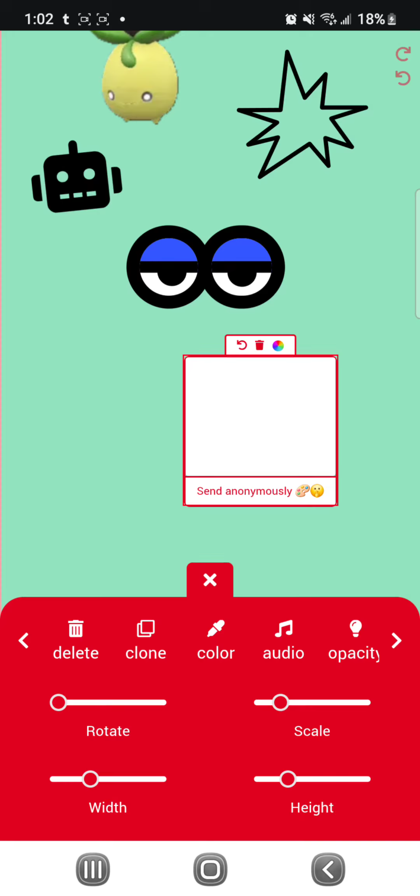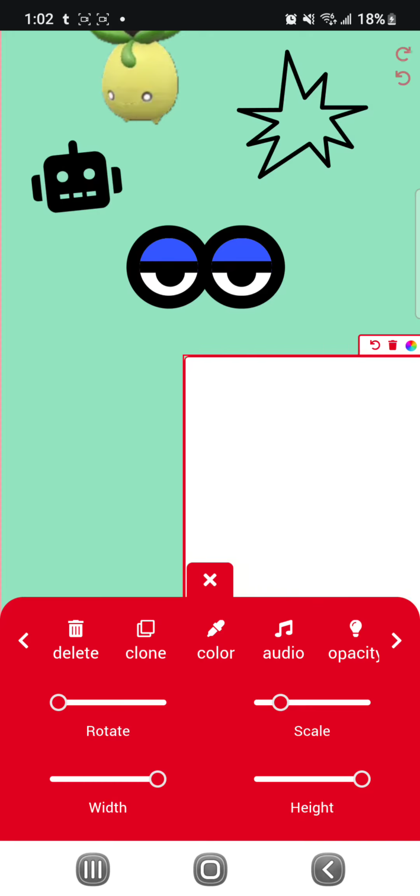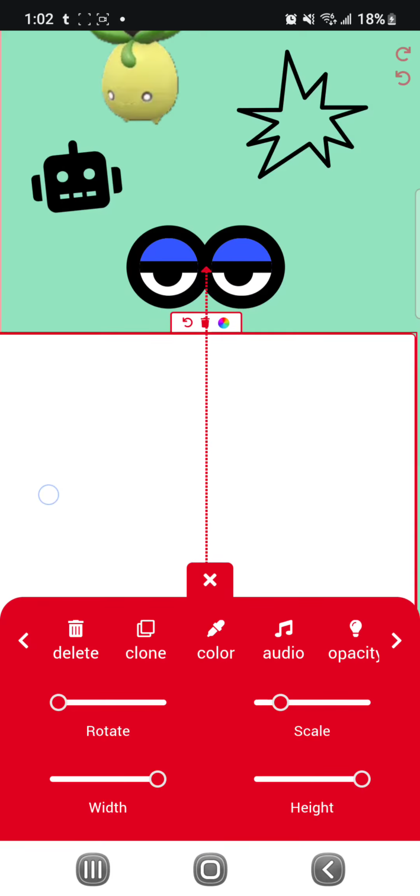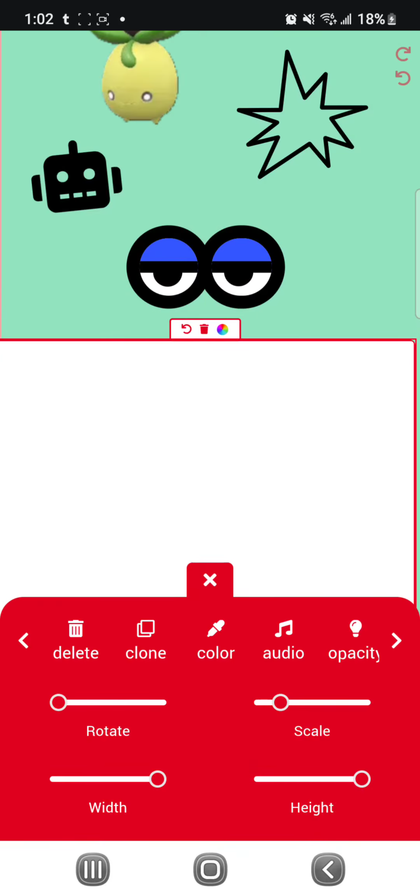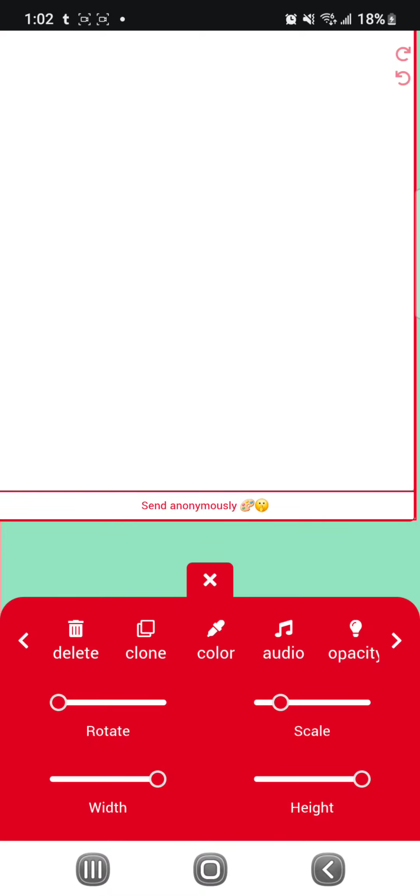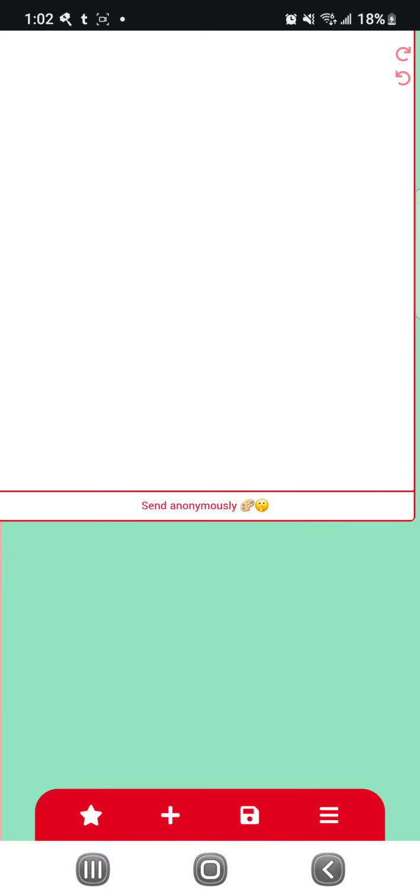Yeah, Picasso is one of the most important things because this is what you use to receive drawings. So you put this wherever you want. I like to make it really big so that the person who's sending the drawing has a large canvas to work with.